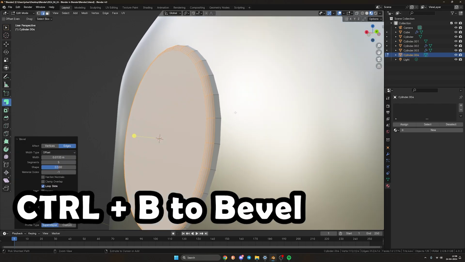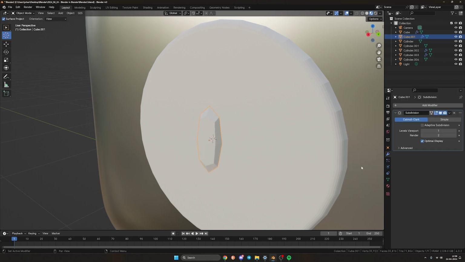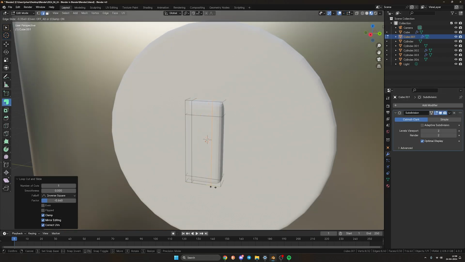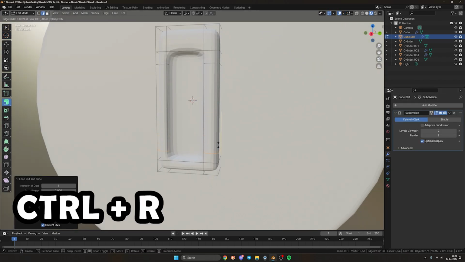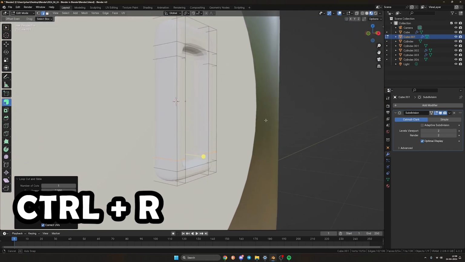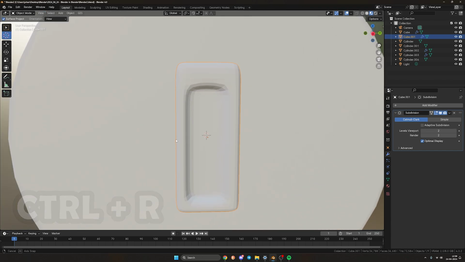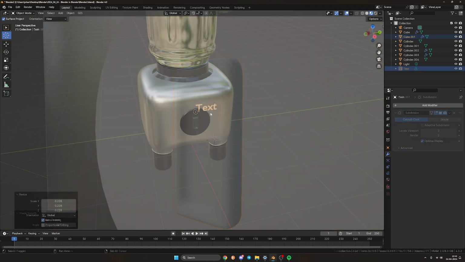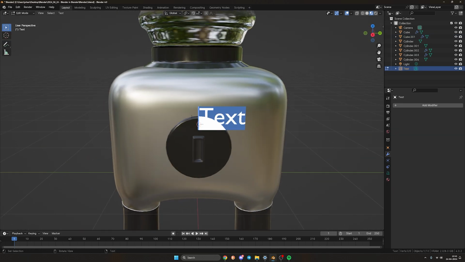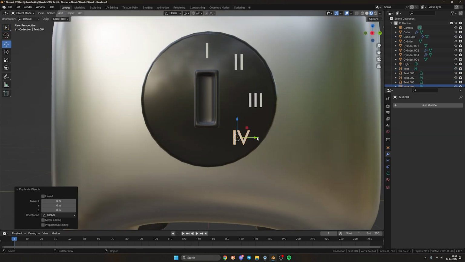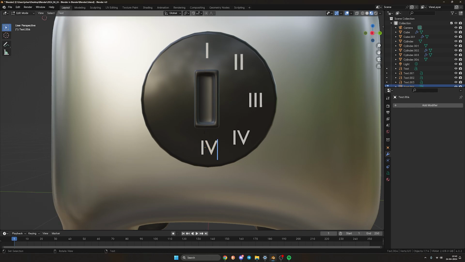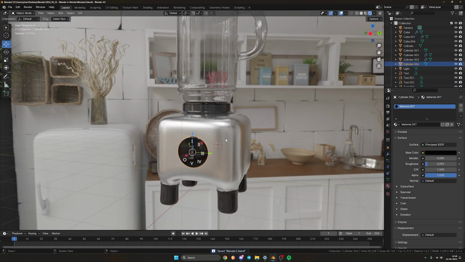For the knob, it's a simple cube that we can add a subdivision surface to and nudge it into shape. You can do this part however you like, as there isn't really any wrong answer to this knob. If you want to add some extra detail, you can add some text to the top. I decided to add some Roman numerals to the dial. And now you're pretty much finished.